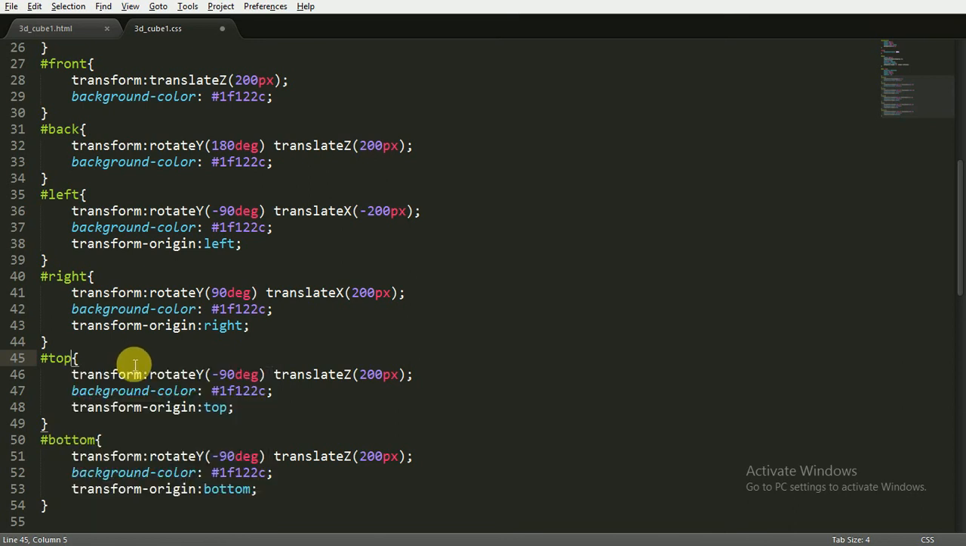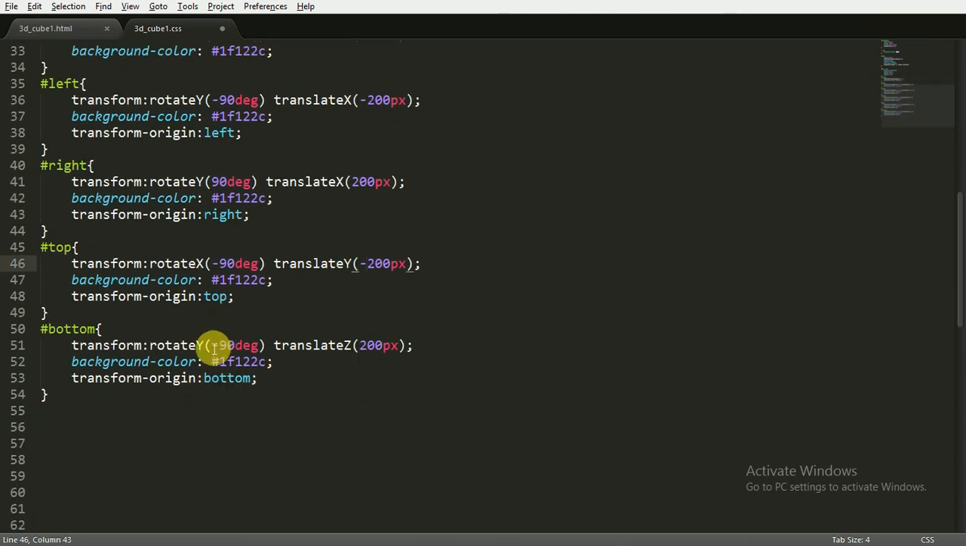Now for the ID of top, I'm going to rotate the x-axis by minus 90 degrees, and translate the y-axis to minus 200 pixels. Okay, and for the bottom, rotate the x-axis to plus 90 degrees, and translate the y-axis by plus 200 pixels.